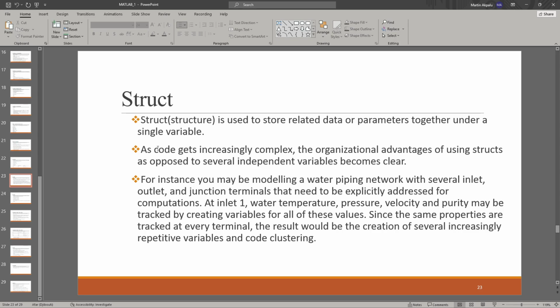Now we have struct. So the structure is a bit more complex. It's used for storing related data or parameters together under a single variable. So usually its advantage shows when you are dealing with complicated or more complex code. So assuming you are modeling some water piping network, you have a lot of pipes and with several inlets and outlets, and the junctions as well, where you have bends or joints within the piping at points where you are splitting some of the water or you are merging different streams.